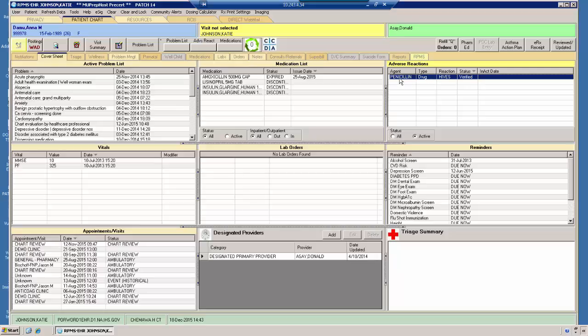We have the agent, of course. That's the agent that caused the adverse reaction. What type it is, in this case it's a drug. What the reaction was, in this case hives. The status column, I want to take a note on. In this case, this status is a verified.